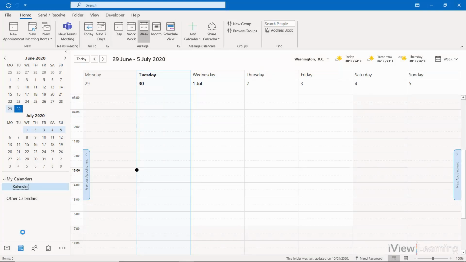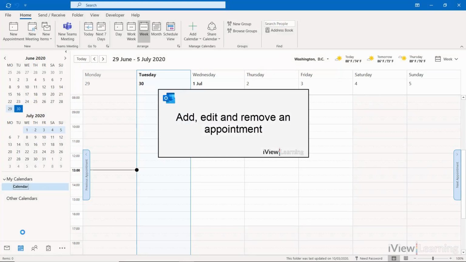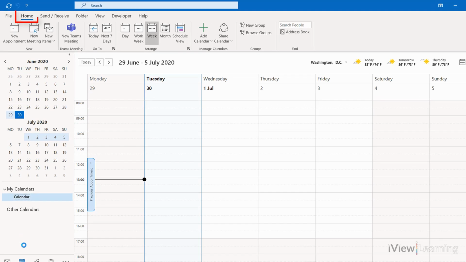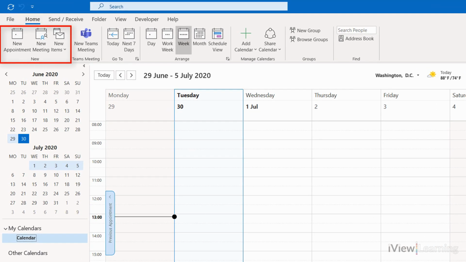In this video, I'll show you how to add, edit, and remove an appointment. In the Home tab, in the New group, click New Appointment.